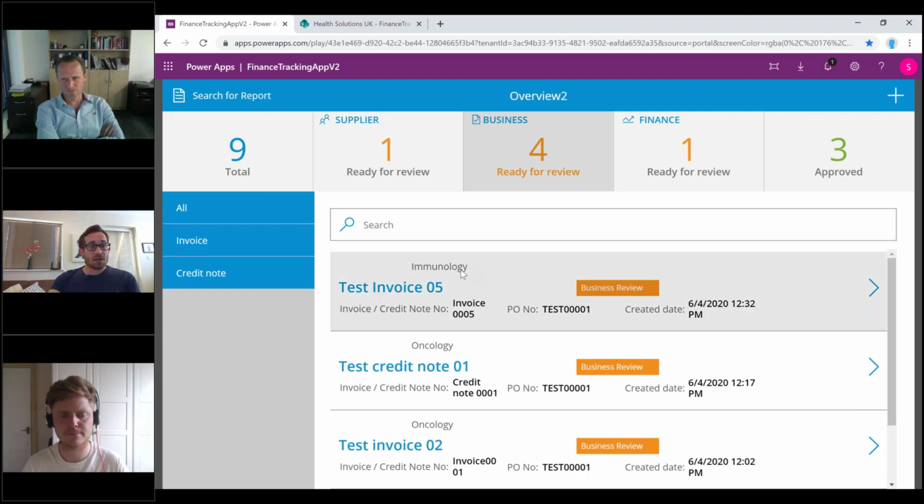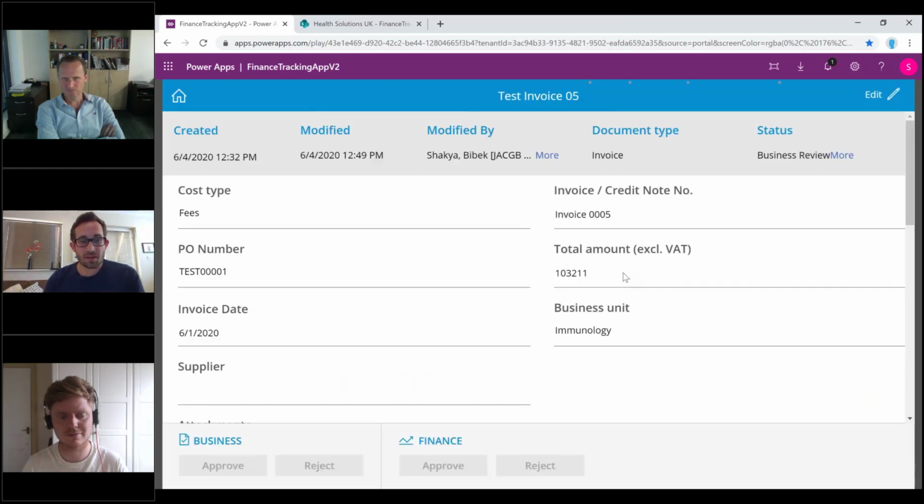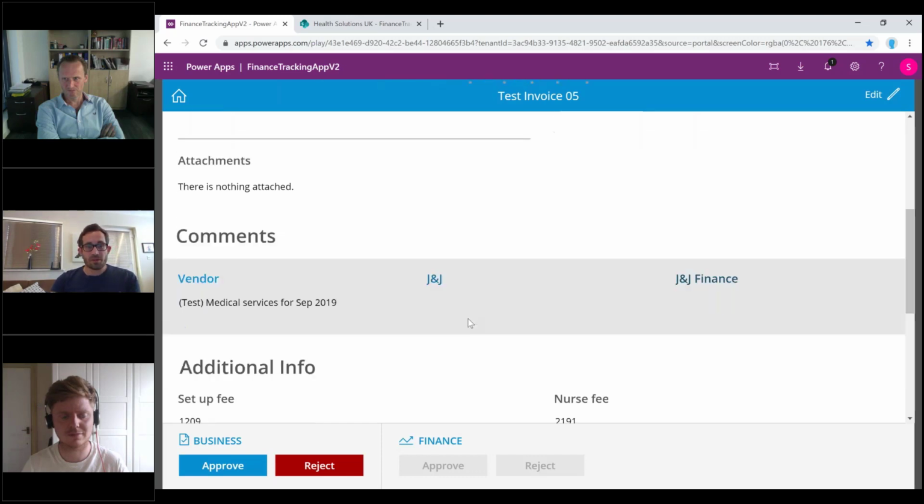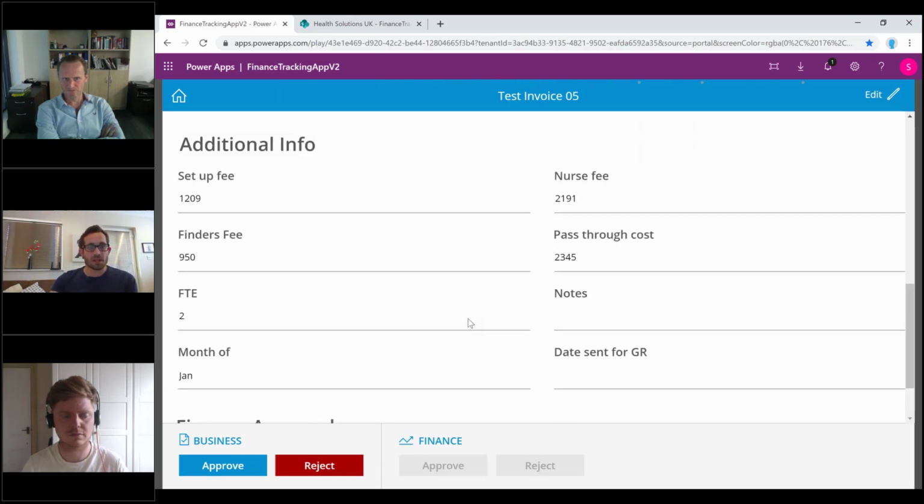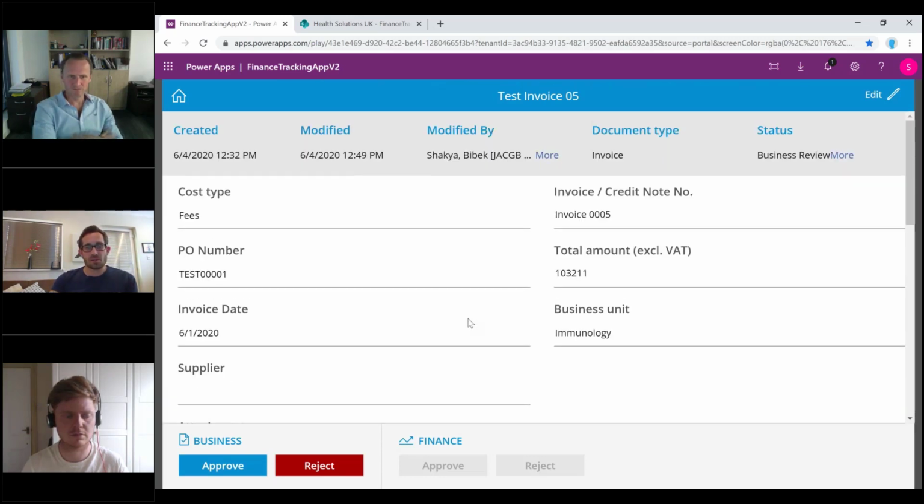But if I was to click on an example invoice here, so this one here, test invoice 5, I'll click on that and it will go through to the details panel. Yeah, here we go. So this is the details panel of the invoice. You can see there's actually quite a lot of information here. So it's not super simple because there's actually quite a lot of information.